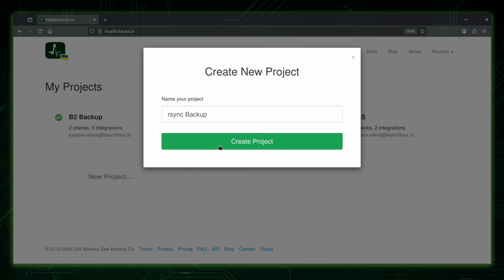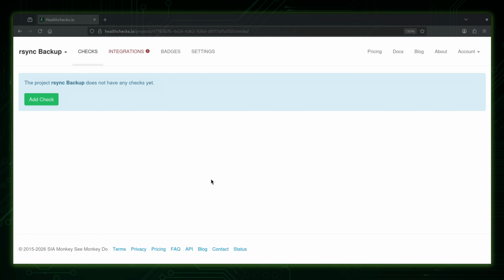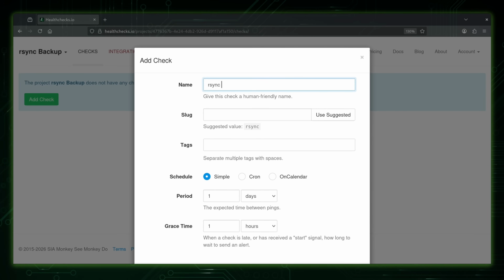So let's create it. And now we have the project. So what I'm going to do is add a new check. And you could basically create a new check per server. I only have one server, so I'm just going to be creating one check right here.